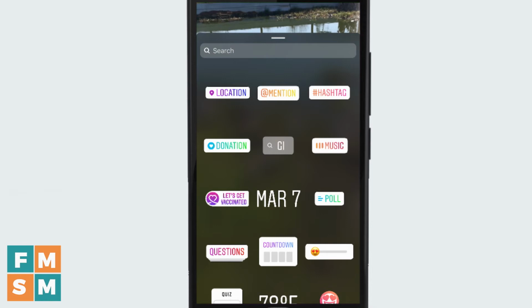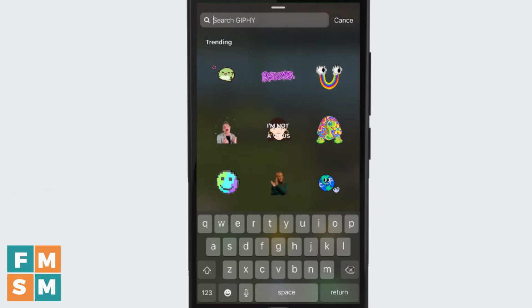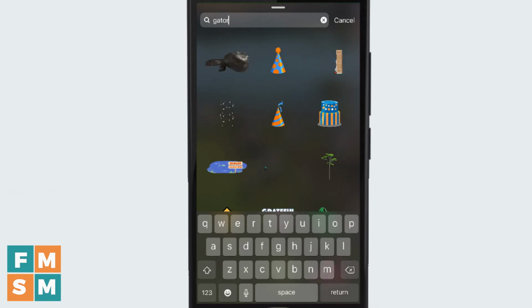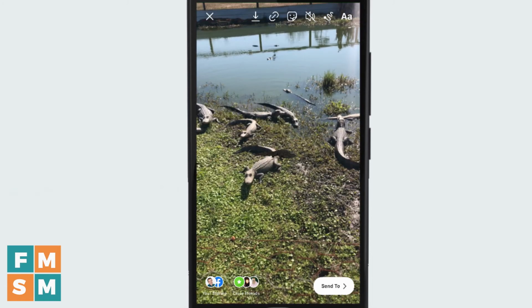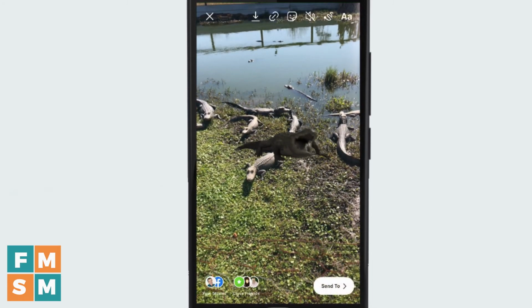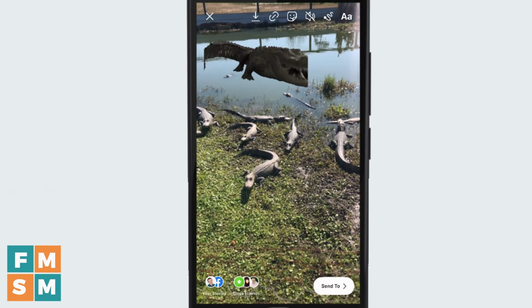GIFs are the animated GIFs, just like you would think that they're all over social media now. So inside, they'll have some at the top that are trending. You can see it says trending right there. Or you could search for something. So I could search for gator, for example, with this particular video, and it brings up party hats, apparently. Okay, there's a gator one. So if I wanted that one, I would tap on it. It adds it to my story. Again, just like any other element, I can shrink it and raise it up just by using my thumbs. I can move it around the screen in that way.